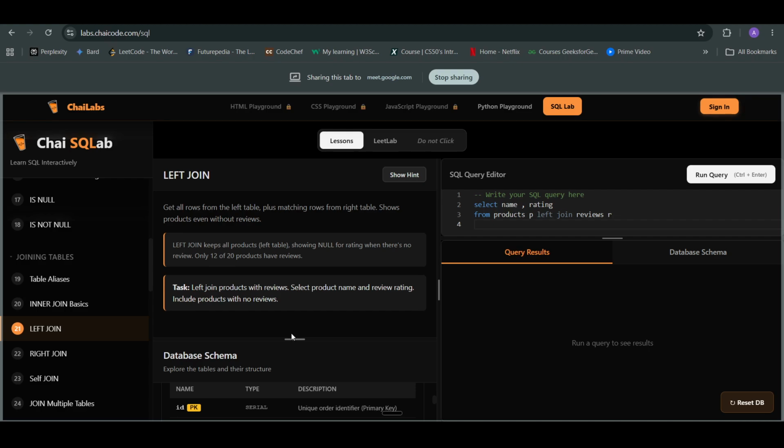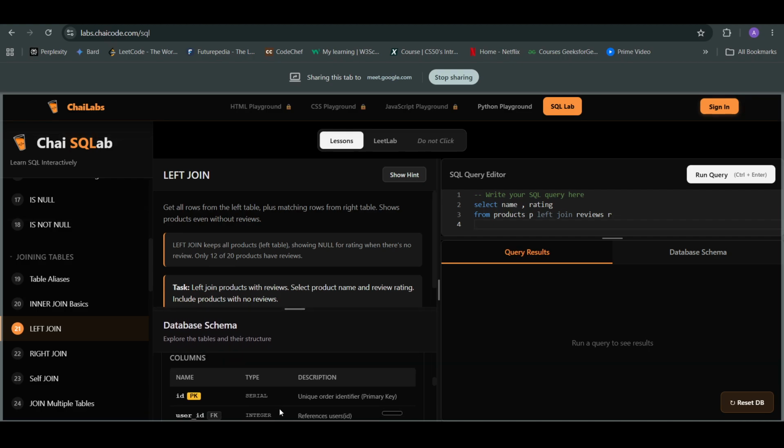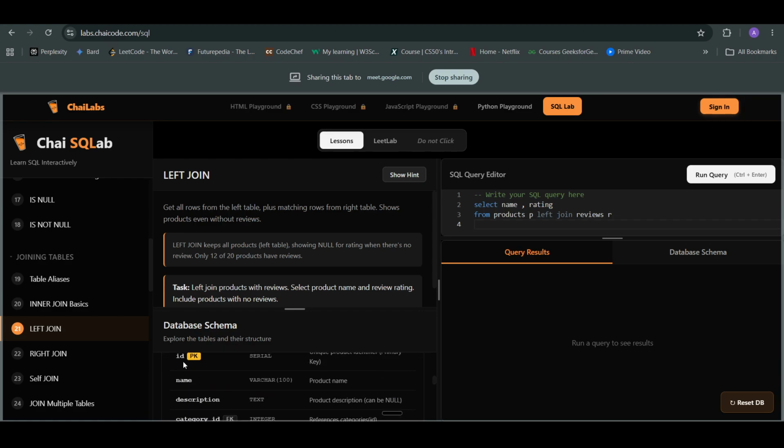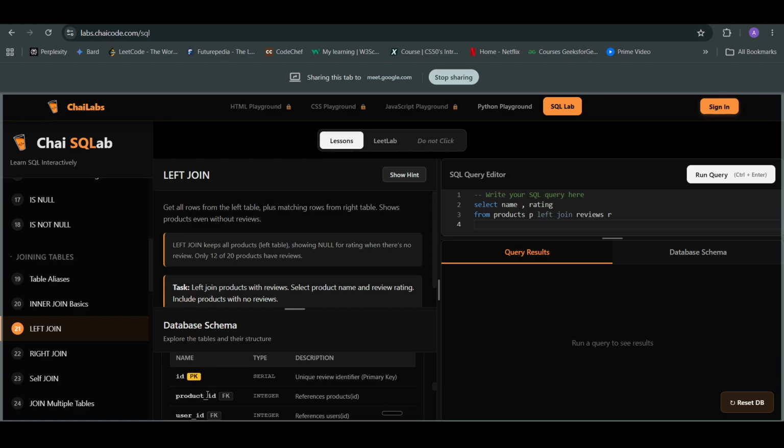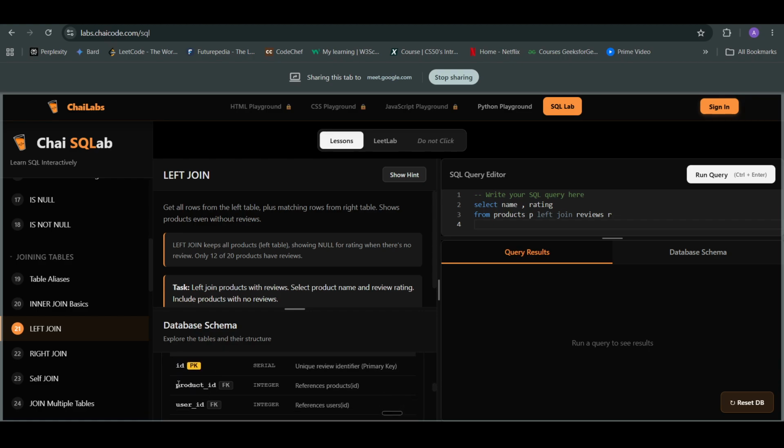So first of all, let us check how the products table and reviews table look. In the products table we have ID, we have name, the name of the product, we have foreign keys which are referring to other tables, and we have price, we have stock. So let's look at the reviews table now. In the reviews table, we have one ID as the primary key, we have product ID as the foreign key which is referencing the products table. So we'll use this and we'll do our join.